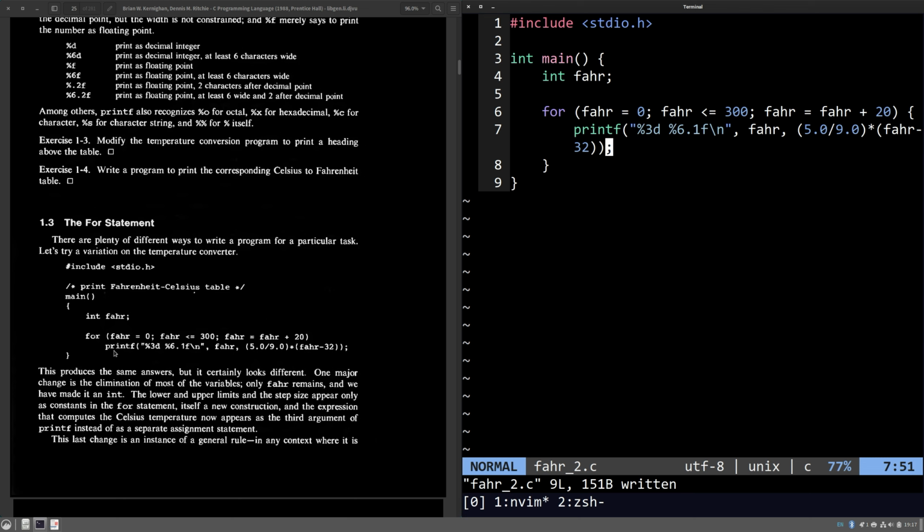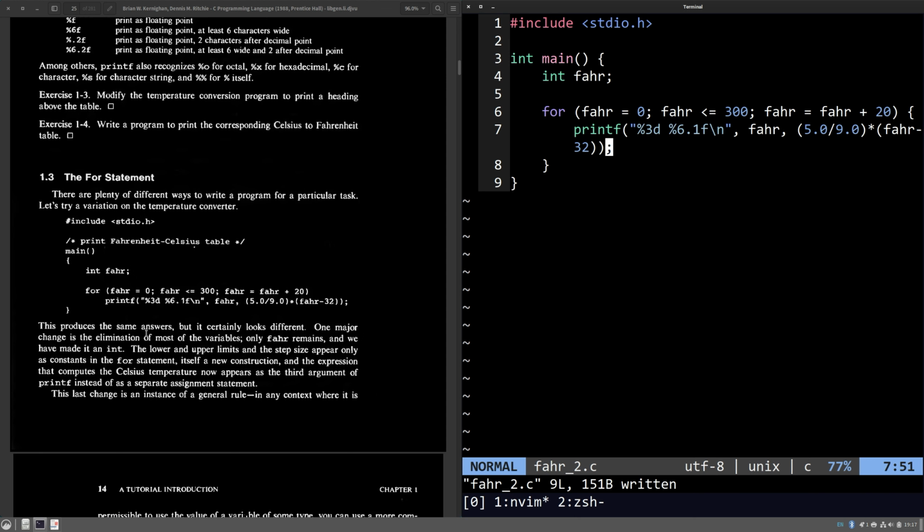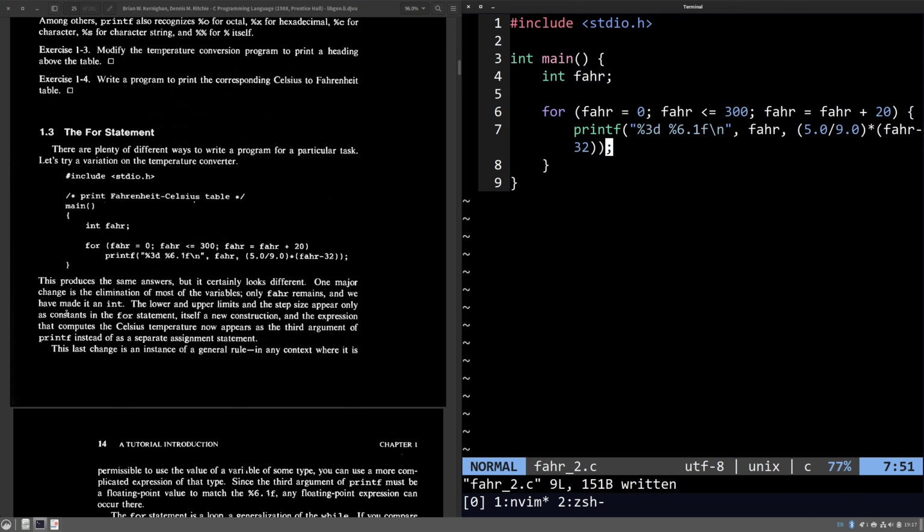Okay. This produces the same answers, but it certainly looks different. One major change is the elimination of most of the variables. Only Fahrenheit remains, and we have made it an integer. The lower and upper limits and the step size appear only as constants in the for statement, itself a new construction, and the expression that computes the Celsius temperature now appears as the third argument of printf, instead of as a separate assignment statement.